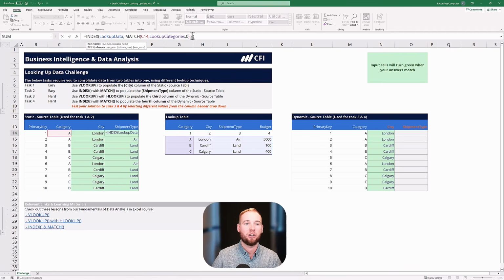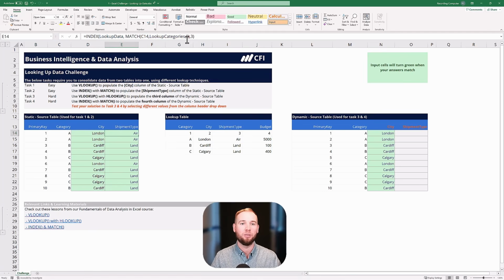And then for the third argument in the index function, we hard-coded a value of 3, and that's because we always wanted to return the shipment type. So really, this is all dynamic up until this last hard-coded value, and that's what we want to update to have a truly dynamic solution for this 4th column.